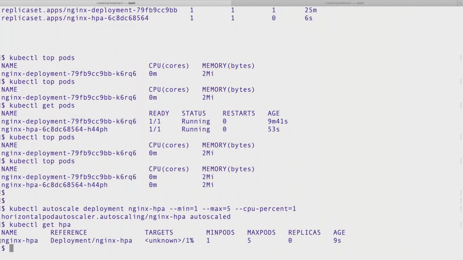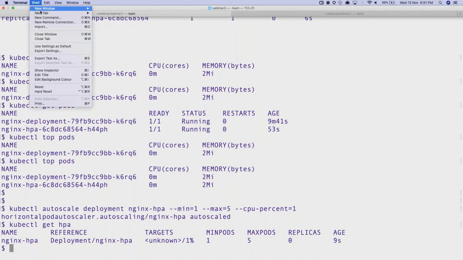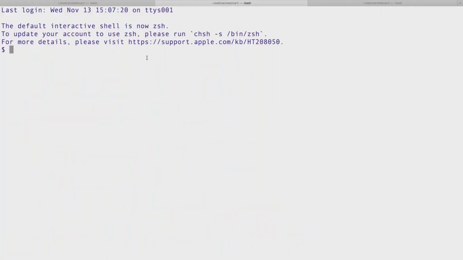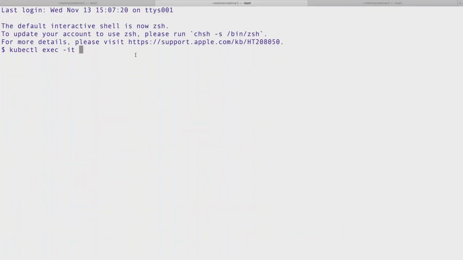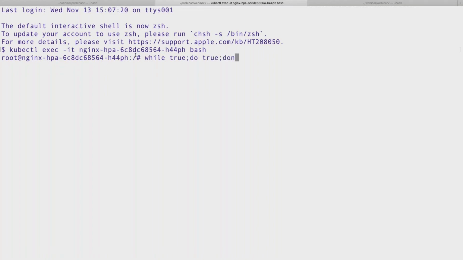So what I would do, I would create one more tab, and here I would go inside the pod. What's the pod name? This is the pod name. I would try to overload the pod. Let me go inside the pod and run an infinite while loop. So while true; do true; done. So this is an infinite while loop which I am running.